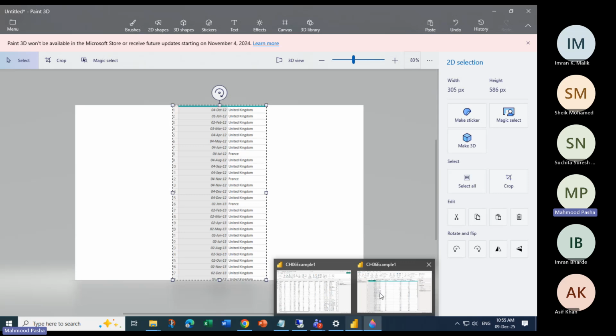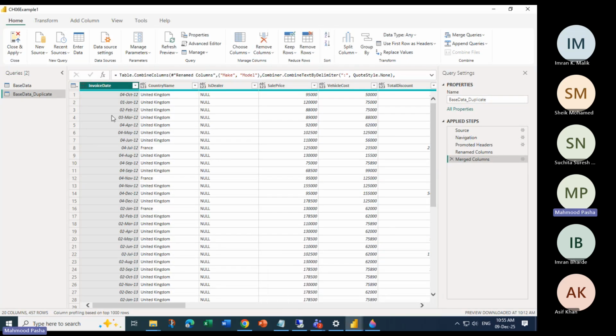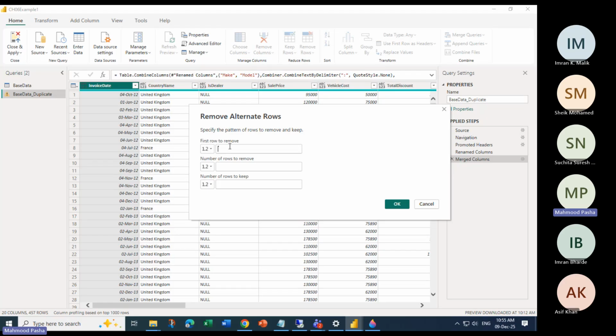Okay, let's do that deletion. I go to remove rows, remove alternate rows. As I told you, I want to start at row number 10. Number of rows to remove means when you start at 10, how many rows you should remove. I have to remove 10 and 11, so two United Kingdom rows will be removed. After that, how many rows you want to keep? Let's keep five so that we can calculate properly.